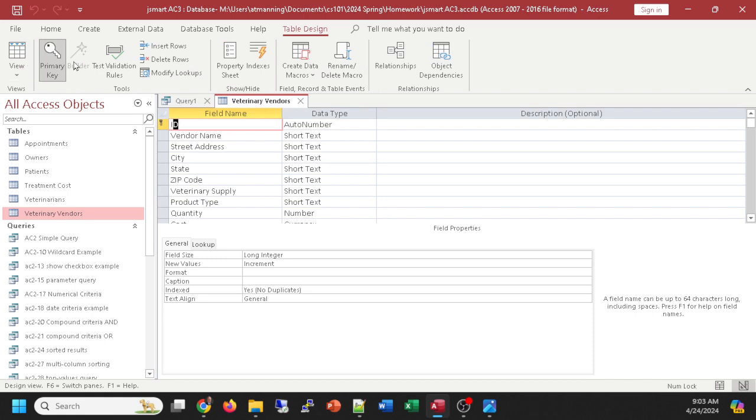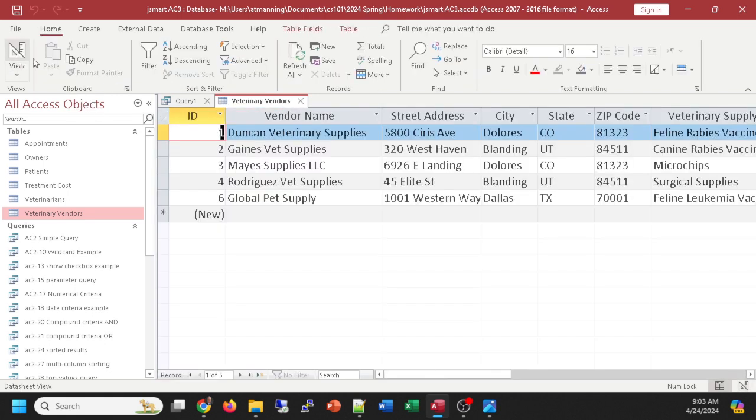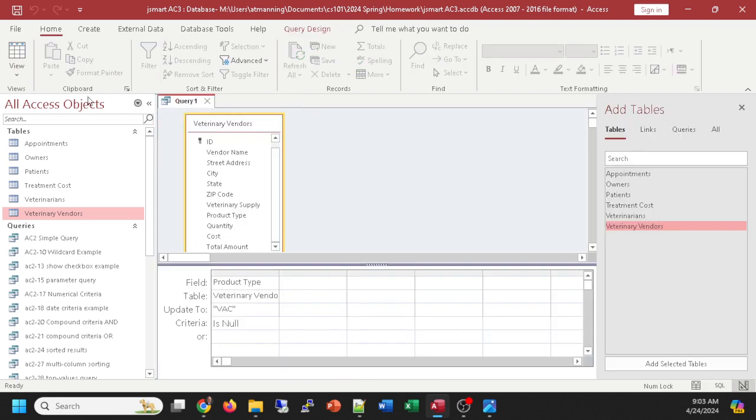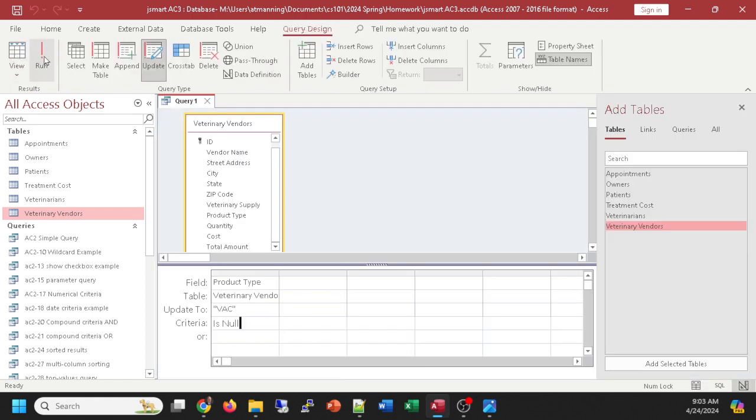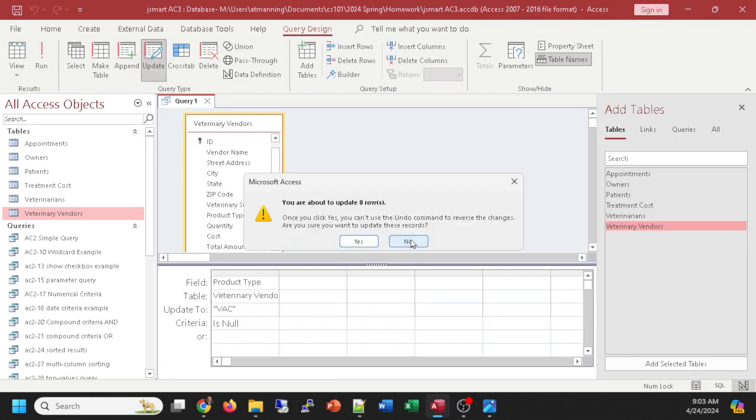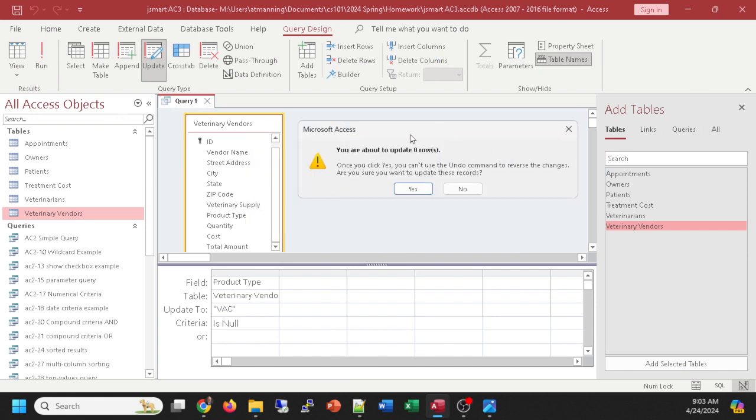Watch what happens if I try to run this again in the query. If I run this query again, since I've already updated one, now when I run it, it says, oh, you're about to update 0 rows. Seems like a pretty silly message, but it's telling you how many rows will be affected by this query, and whether or not there's a 0 there, it's still going to warn you that there is no undo for this.